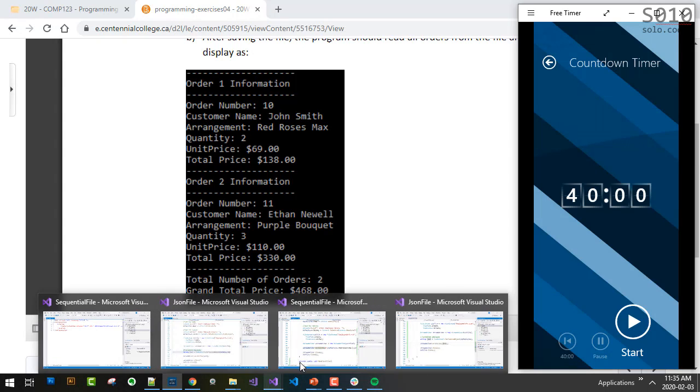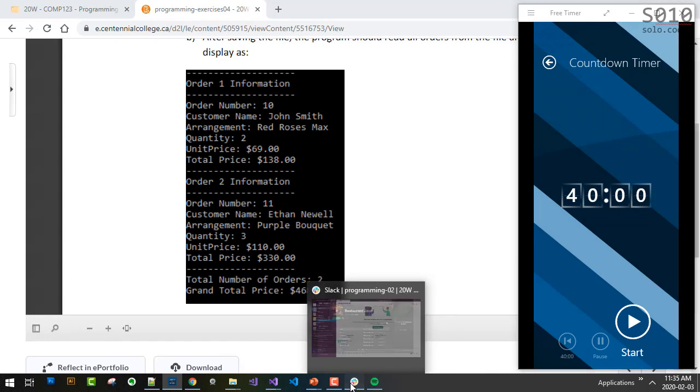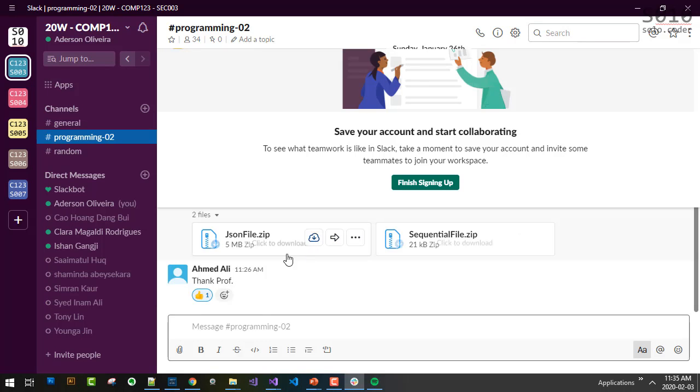For the visual to the code, again, you're better off downloading from Slack. Here's the code. You have 2 zip files there on Slack. The entire code is there. So again, you can just download.